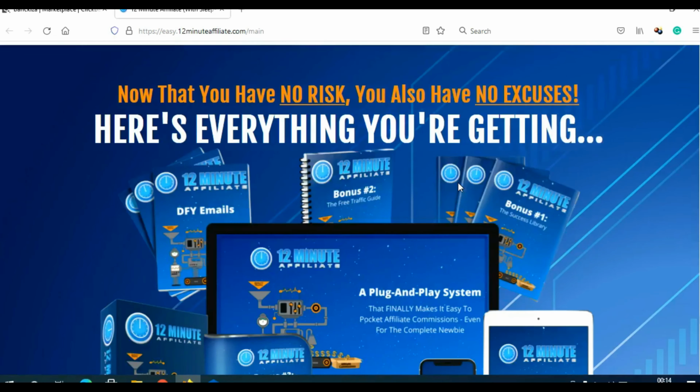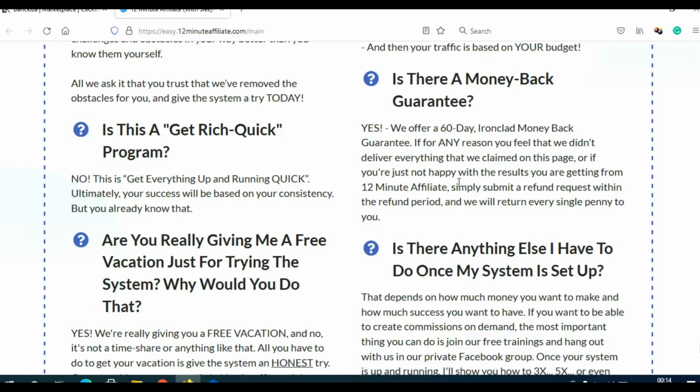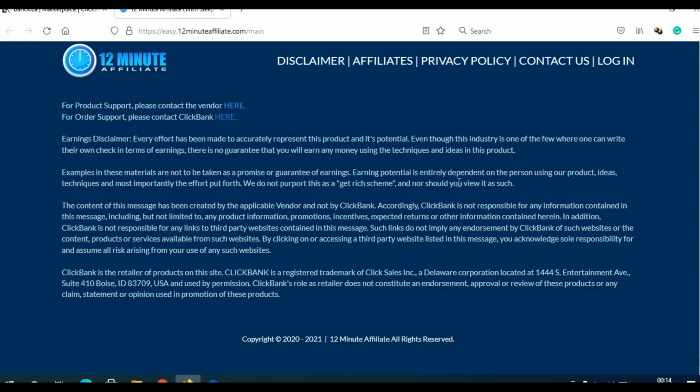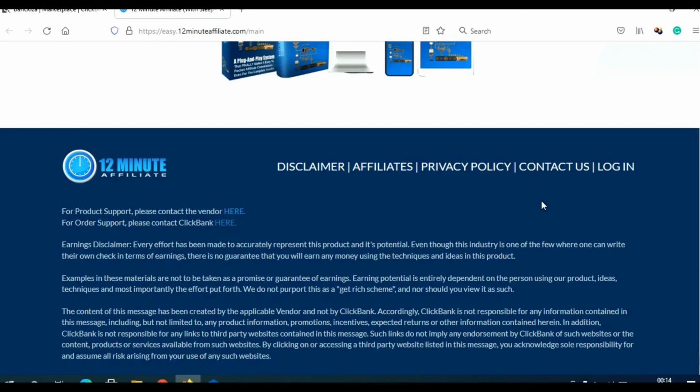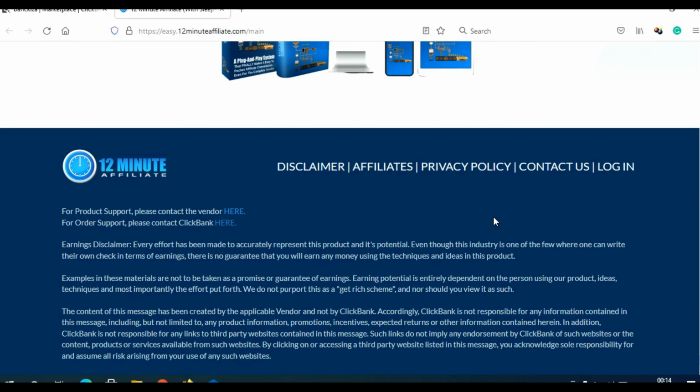So let me just scroll more through their sales page and I need to see, do they actually have a contact us? Okay, contact us. Now this is also really important because people like to see a contact us page, because if they have some kind of problem or some question, they would like to contact their support. So that is really, really important. Sales page must have contact us.